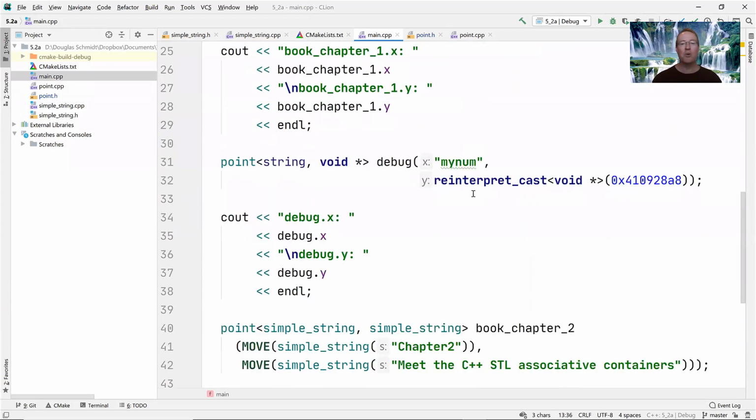The next thing we're going to do is show a point that's got two different values. We're going to have a string and a void star. Here we're going to pass in the string myNum, and we're going to pass in the void star as maybe like a pointer, which is going to be assigned using the reinterpret cast. So we're casting this number into a void star using the C++ reinterpret cast to make that work in a type-safe way, as type-safe as you can get when you're doing casts.